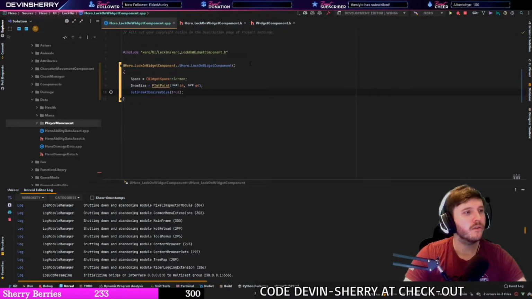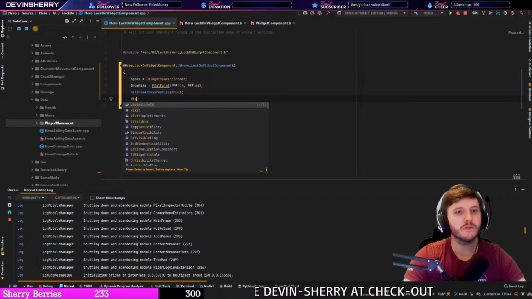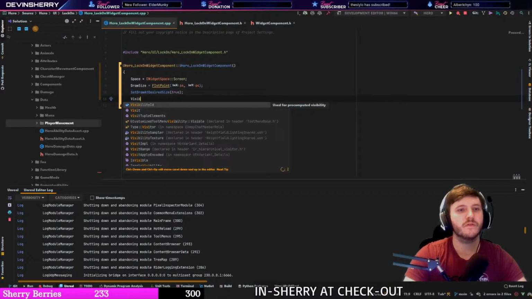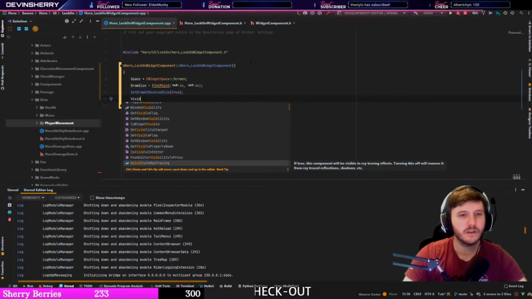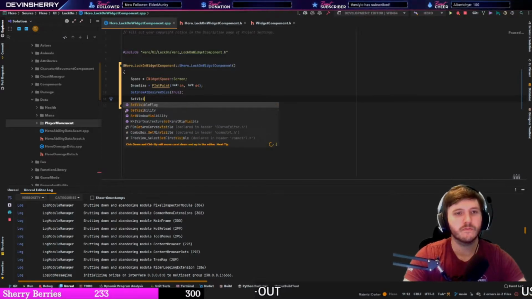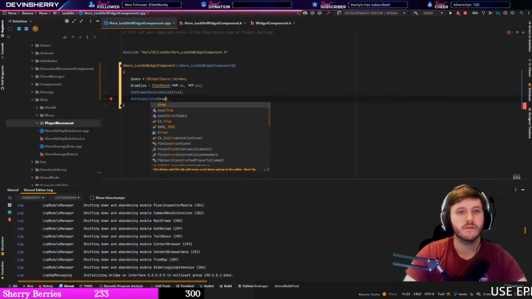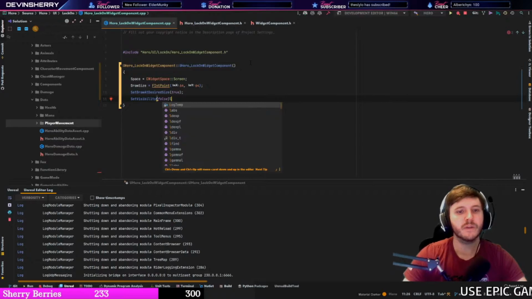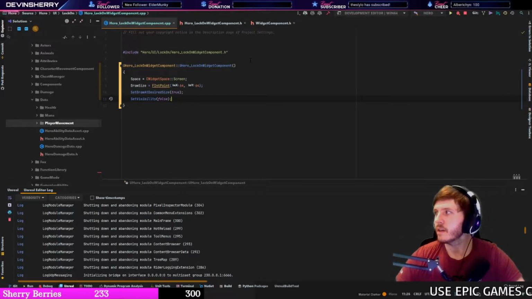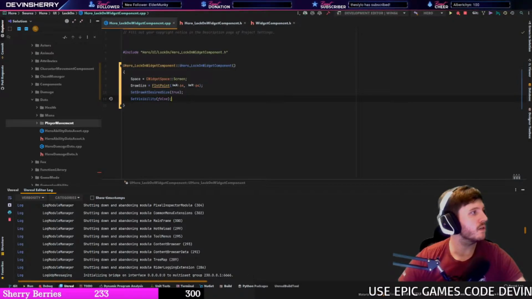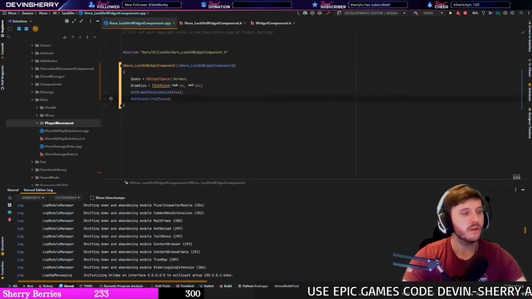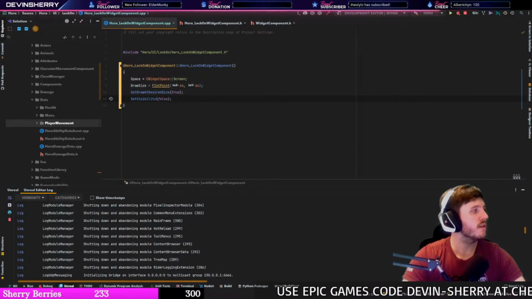Now for the, well, I have to do visible. Is there like set visible? Visibility. Oh, we want it false. We don't want it visible by default. And then, yeah, the hard part. I always forget how to do this, so we gotta Google it again. UE4 C++ reference asset.